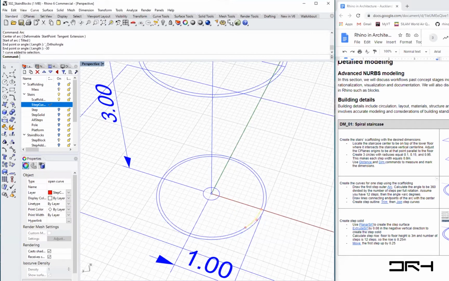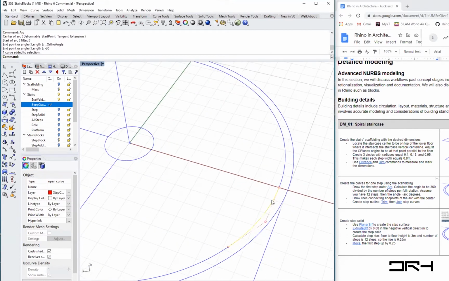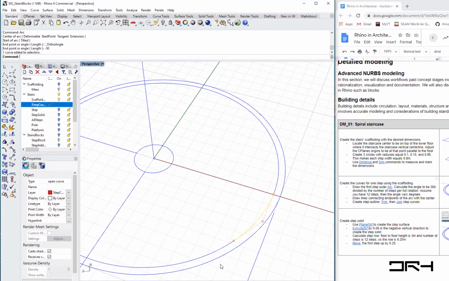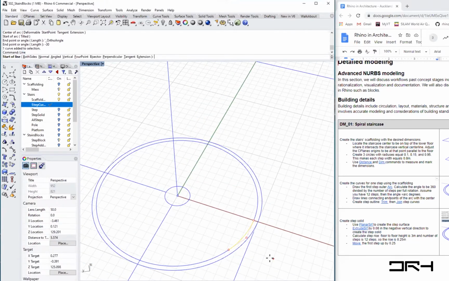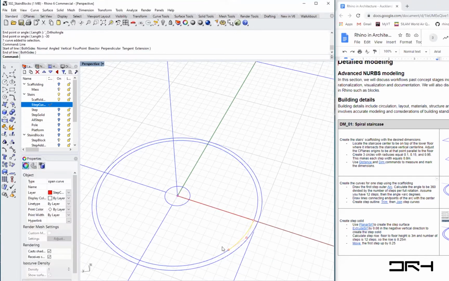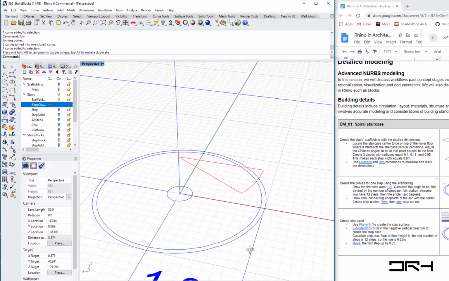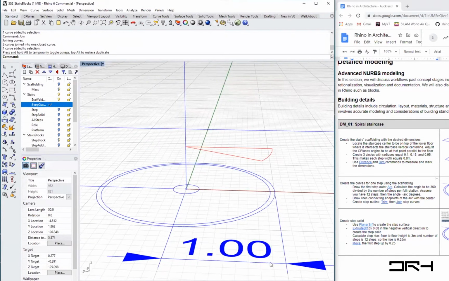Let me turn on the gumball here. So you can see this is the first arc for my step. I'll draw lines from the ends of the arc to the center of my staircase. Now I have these three. I can join them for now, just so that I can move them together. Just to show you, gumball on, this is what we created here at the ground floor.